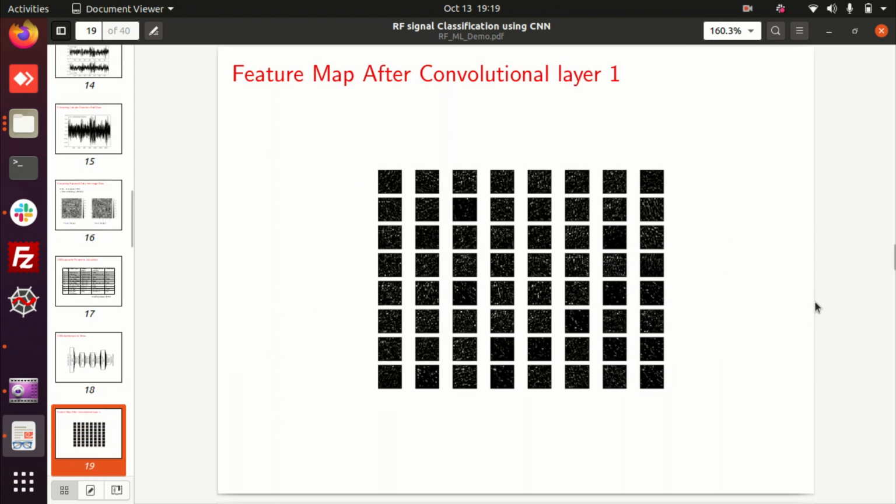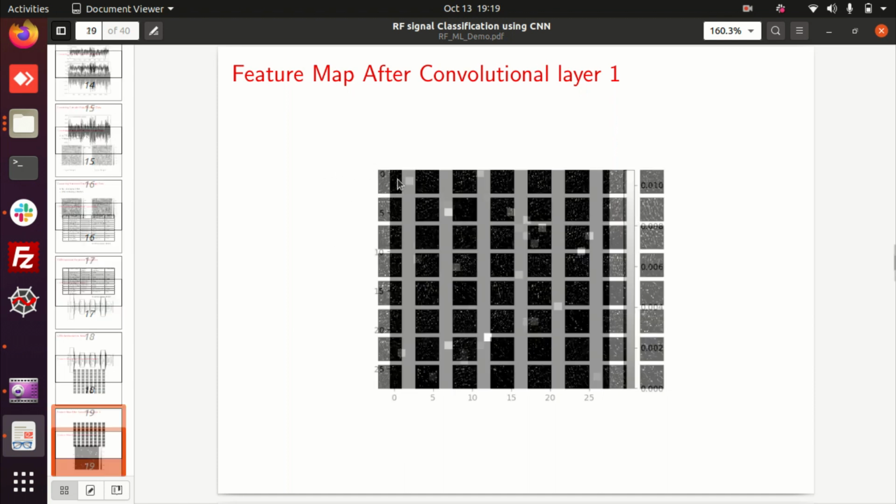So this is a feature map after the first convolution layer. You know that in the first convolution layer, I told you that I have used 64 filters. So if you see, there are 8 rows, 8 columns, 8 into 8, 64 filters. I have applied 64 filters to extract the features of my input image. Here I am taking just the first filter image alone in the next slide.